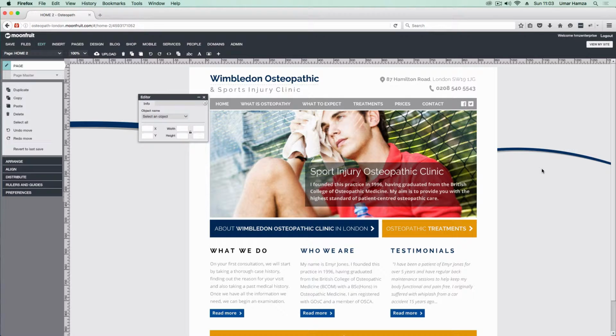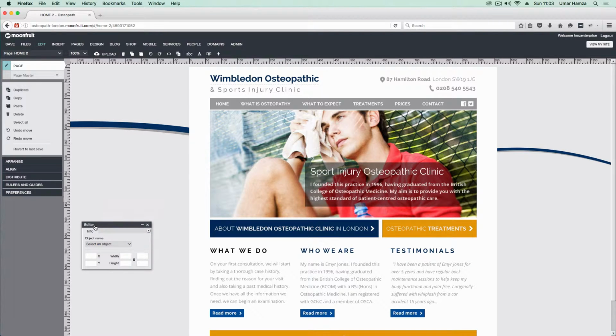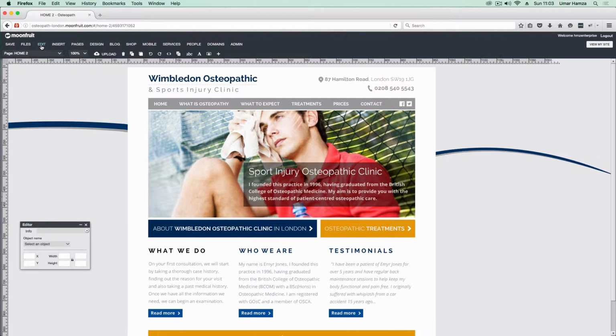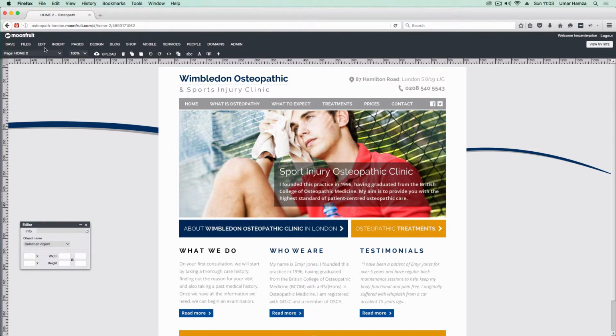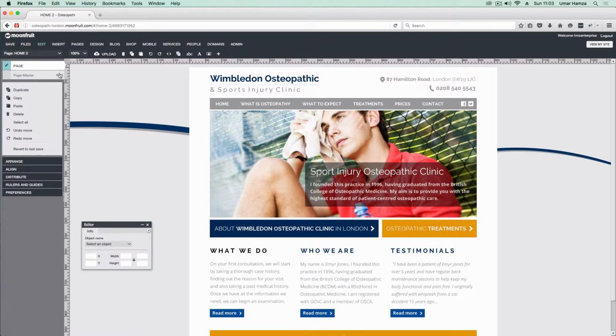In this video, we're going to be continuing with our introductory course, showing you the Moonfruit controls and how you could use them. So in this video, we're going to show you the Edit menu. If you click on Edit, so this is how it looks when the page first loads up. When you click on Edit, it will expand, show the Edit menu.